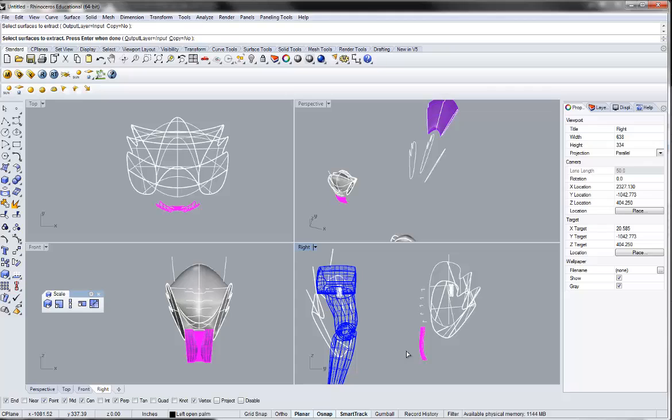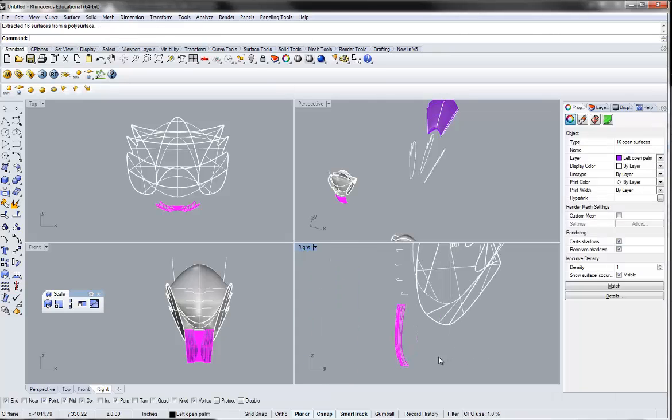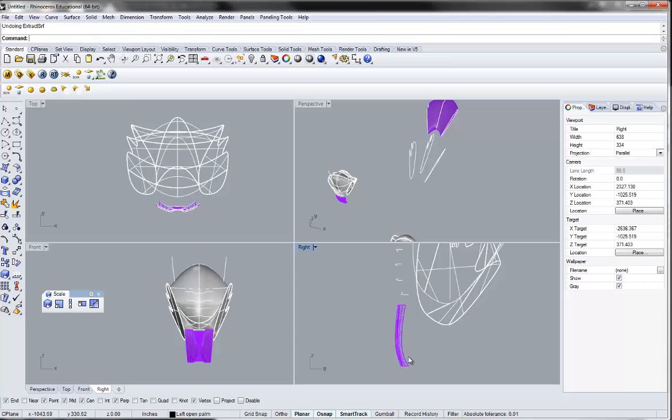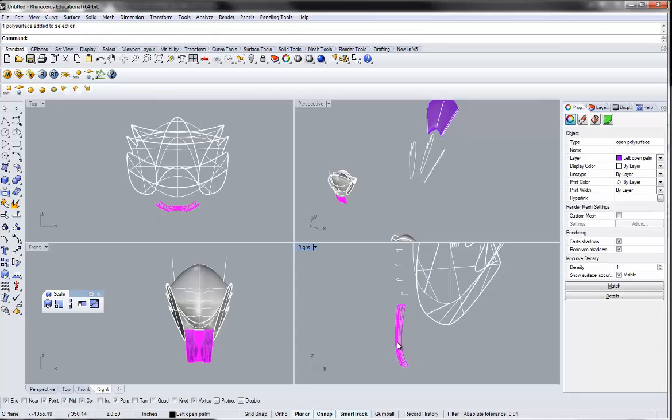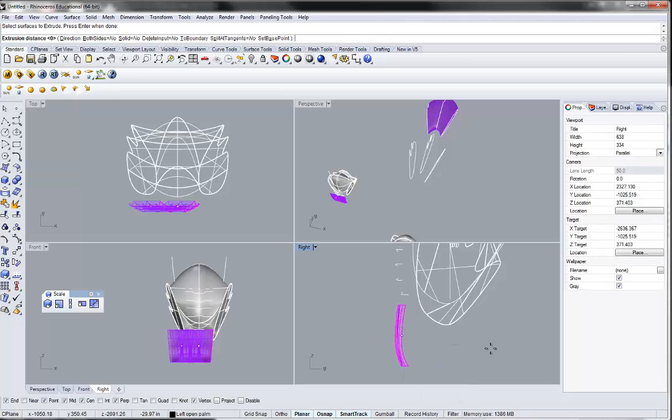I selected all these guys and then typed, not extract, extrude surface. And then I selected all these guys, and if you type D, you can set the direction. And so then I set it at a diagonal here.